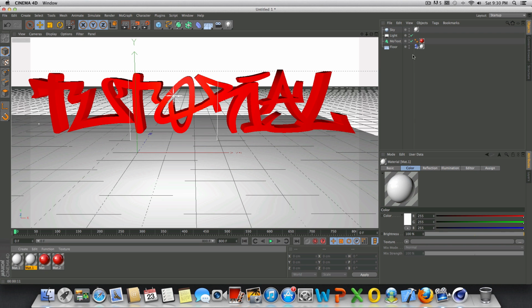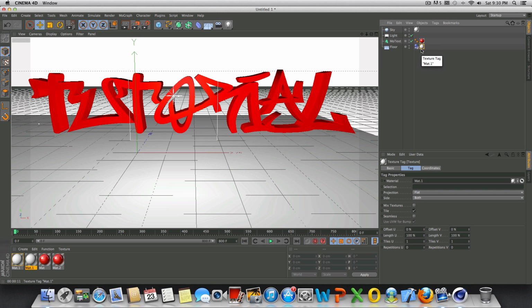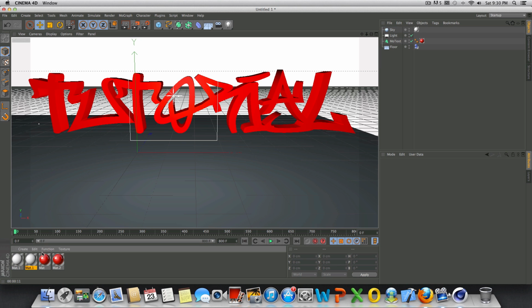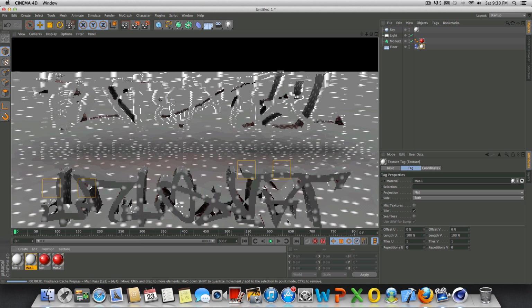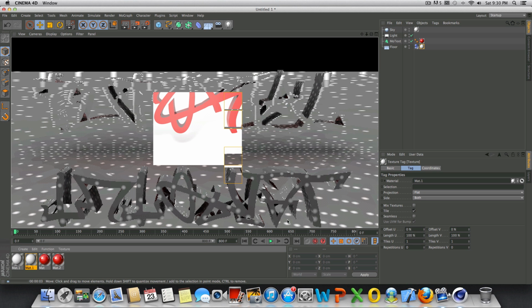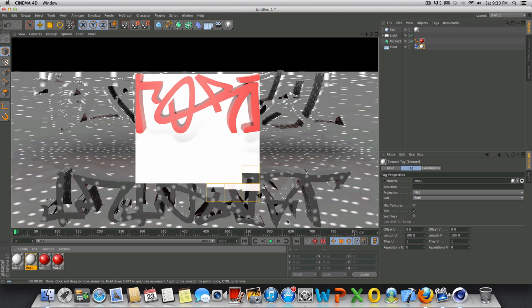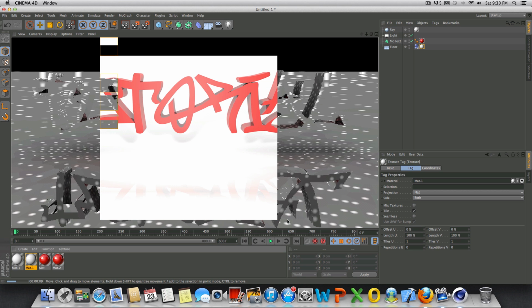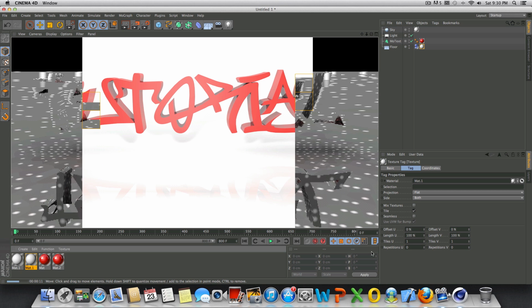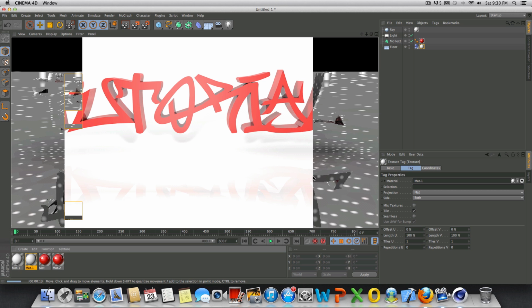And we'll take this material. We'll delete the one that was on the floor before and add this one to it. And this now will have reflections. So if we go ahead and give this a quick render, you may not be able to see it that well. You can see it a little bit starting to show up. So we have some reflection on the floor now.